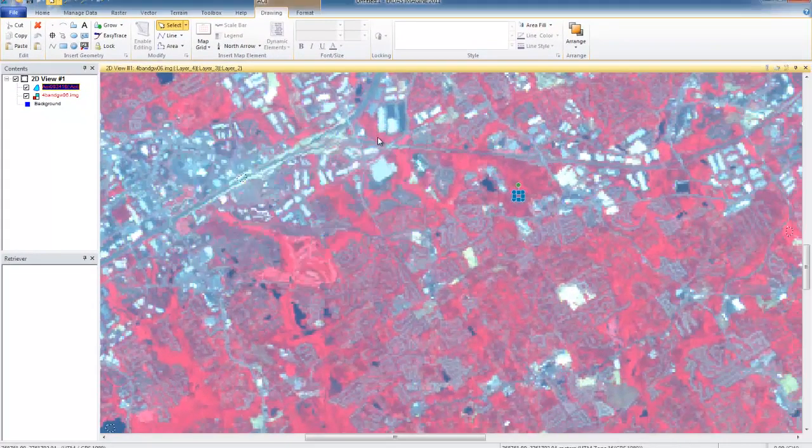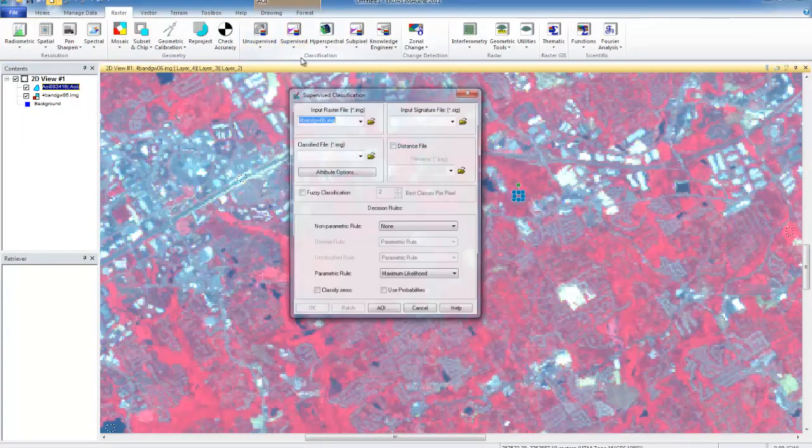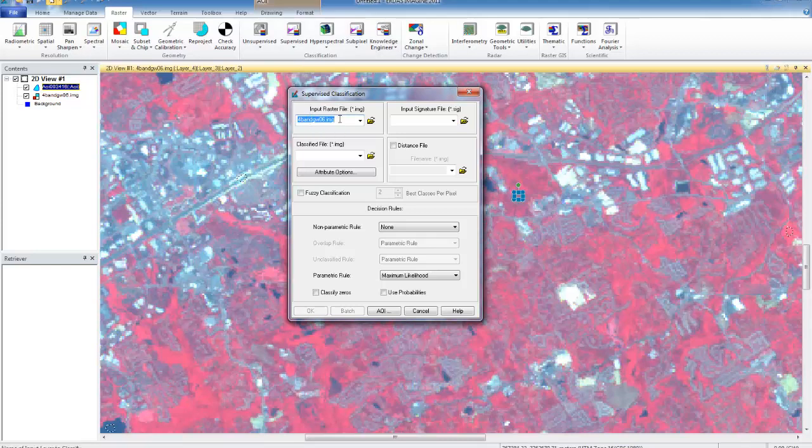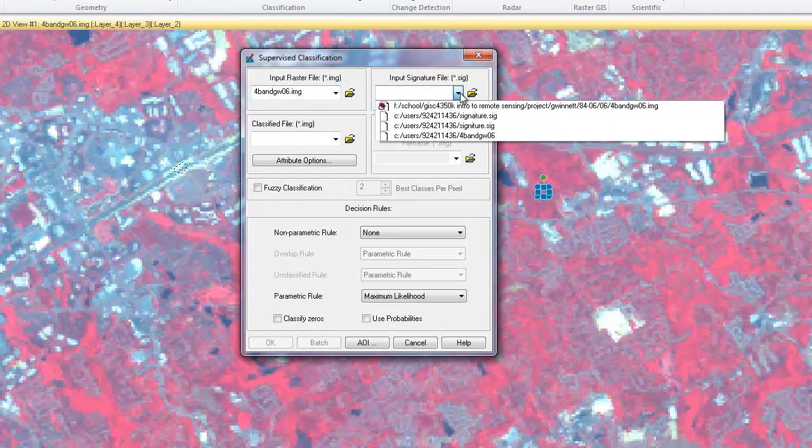Alright, and so we'll just minimize this just in case we need it later on. So we'll go to Raster here, and we'll go back to Supervised and Supervised Classification. Notice that our image is already in here as the input raster. Now we have to have our signature file here, and so let's go down here to signature.